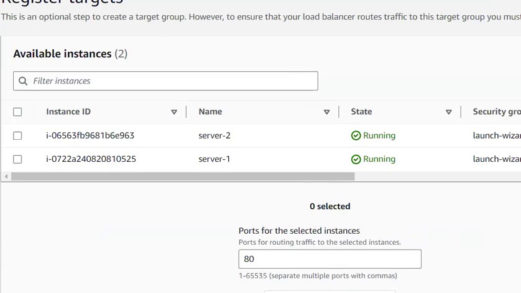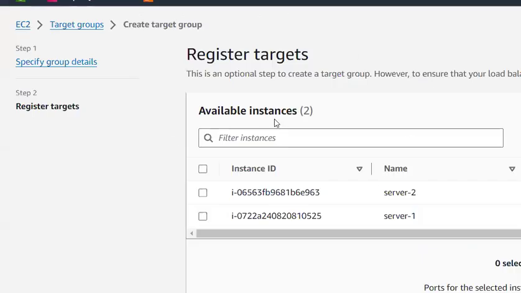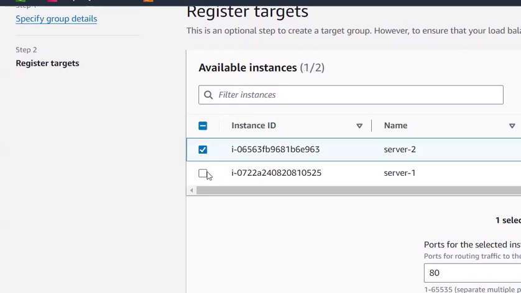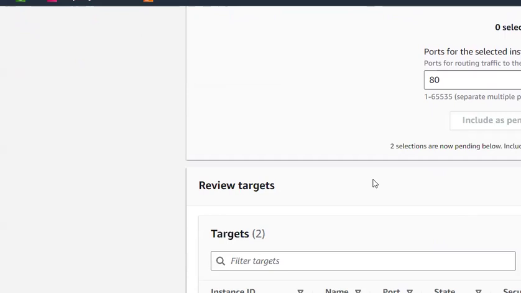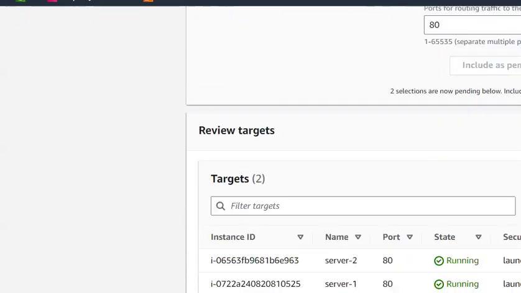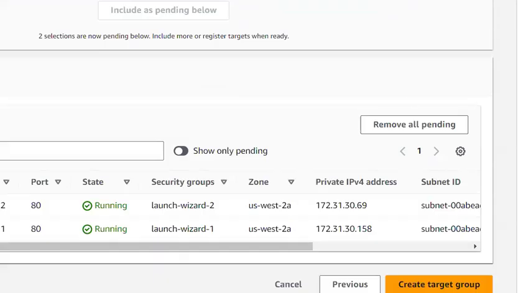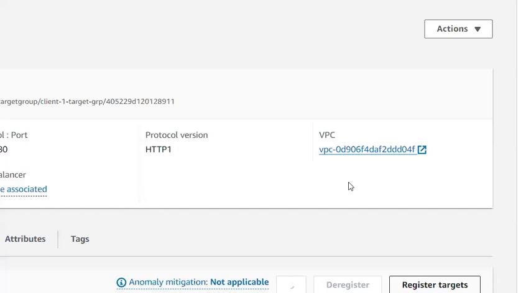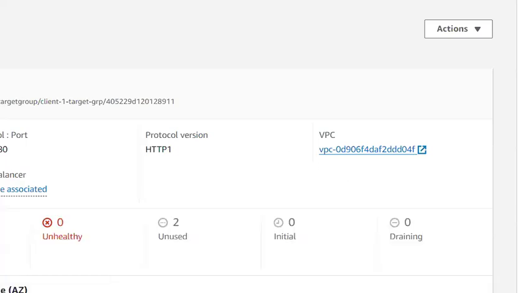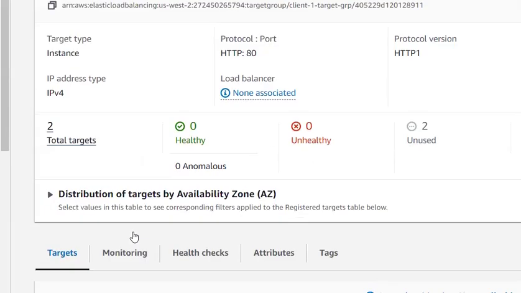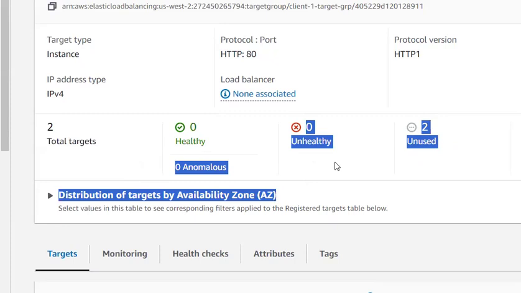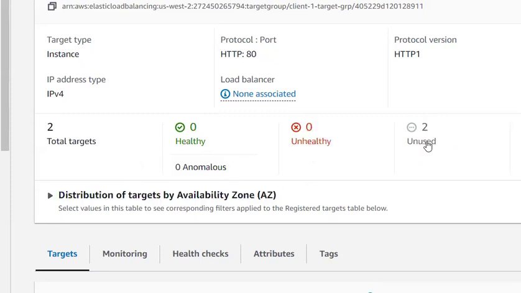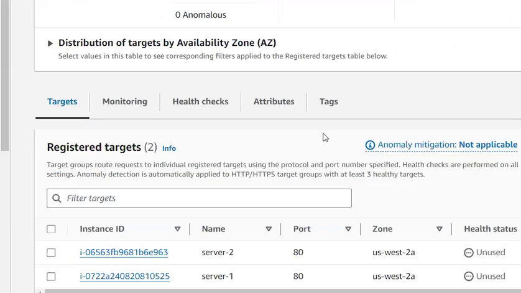So you need to register the targets that you want to put inside your target group. I'm just selecting these two and I'm just including those two. Now I'm just clicking on create target group so that this particular target group will be created. You can see that particular target group is created. Two targets are there, so 0 are unhealthy. Currently we haven't used anything.